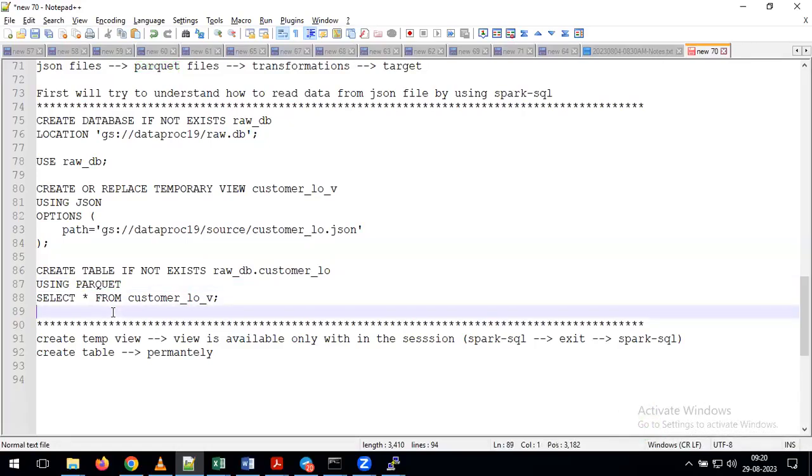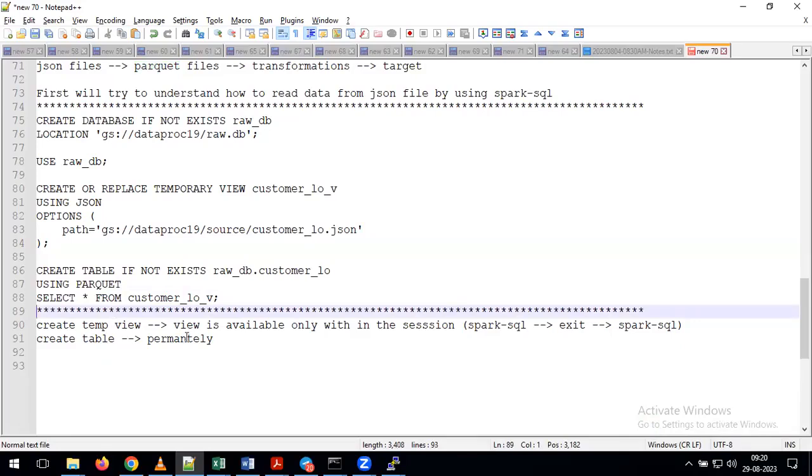Any other questions? We have given the location for the GCS bucket, right? Yes, for our database. Is that internally connected, or can we see it physically? Physically also you can see it. After creation of this, I will show you. Once you create this database, you are going to see a folder called raw.db in the bucket. I will show you that.